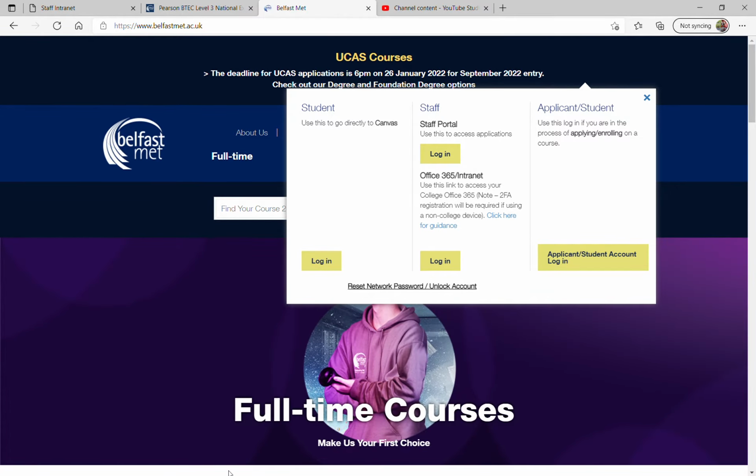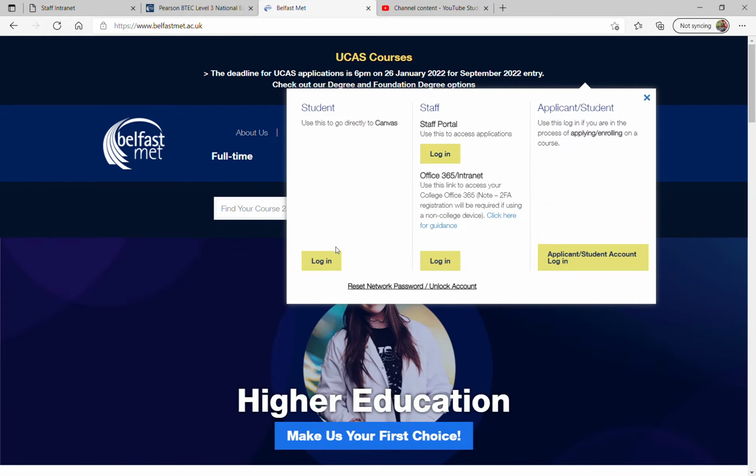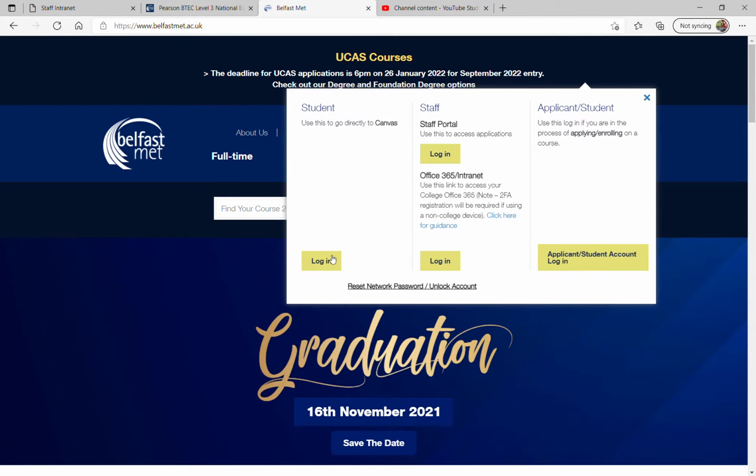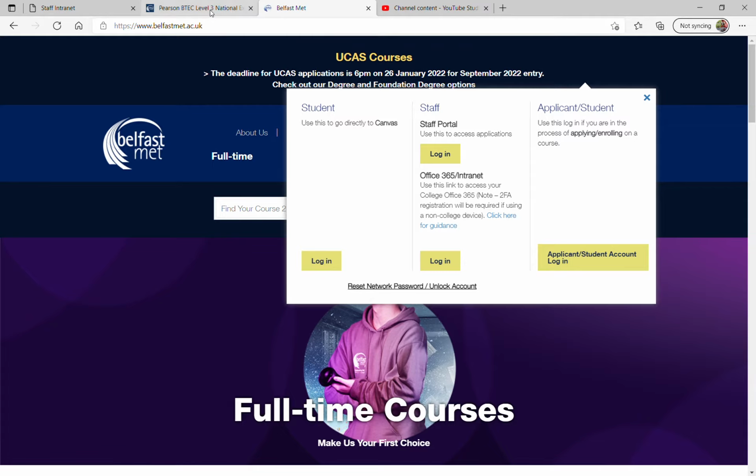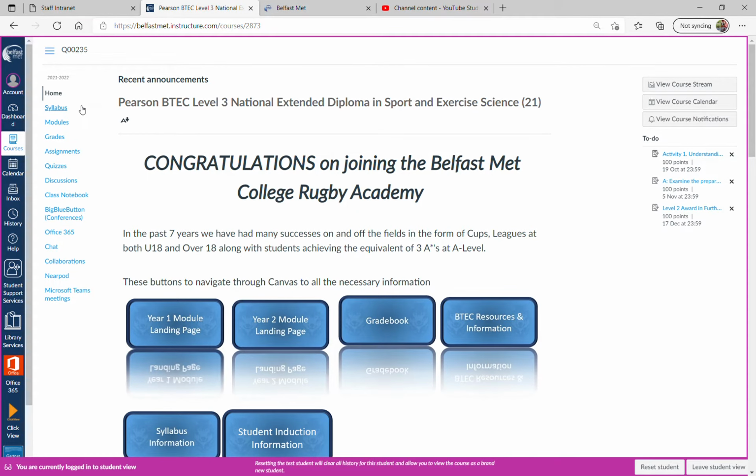Right, okay, so when we go to this and you've got your student password and your login and all that set up, we look to log in through this button, and it'll bring you to this. This is your homepage to the Rugby Academy, and you're part of a 2-year course. You'll find it says year one module land page and year two module land page. For this year, we are only going to worry about the year one module land page.